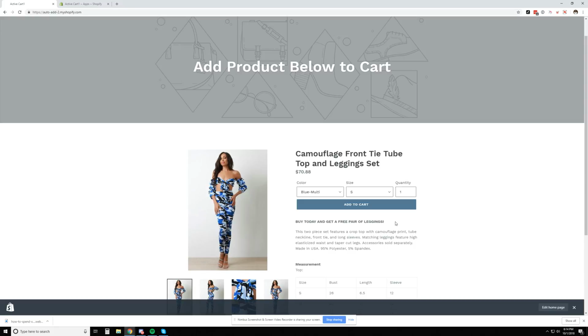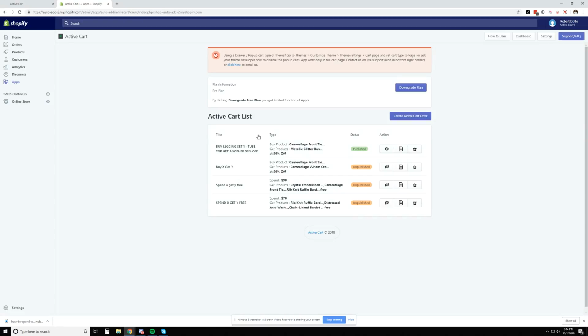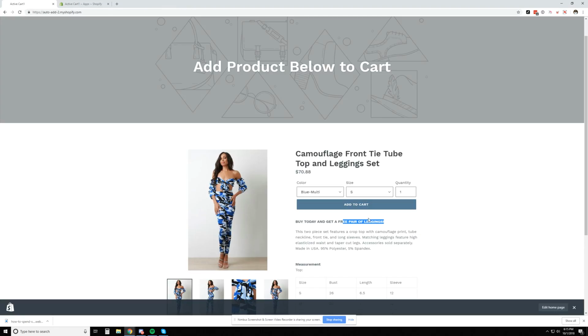Our recommended process here is to make sure that you include what they will be receiving in the product description. For this tutorial, we've said a free pair of leggings, but that is a lie. It is a 50% off, as we've decided already, metallic glitter bandeau top. So we would probably include a description here saying 50% off if you purchase this, and with some type of image graphic to increase your conversions.